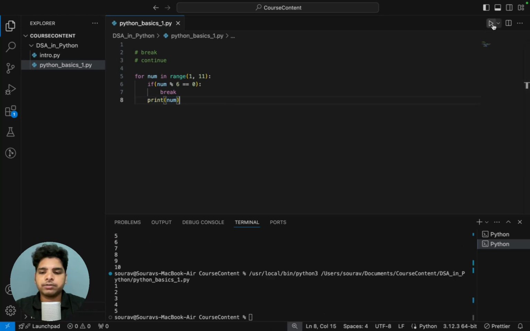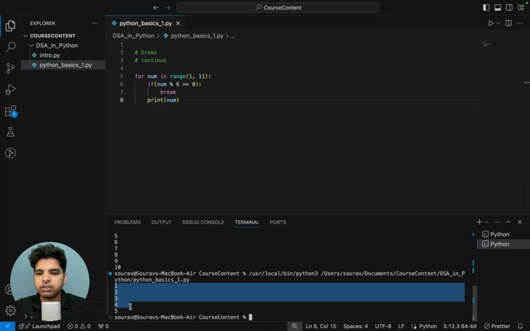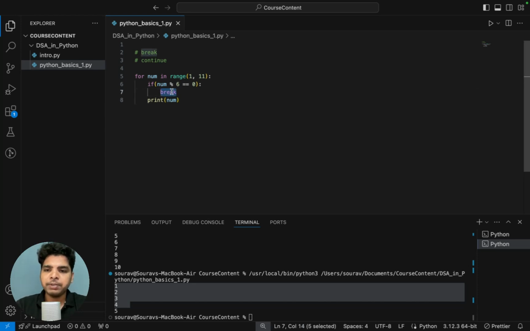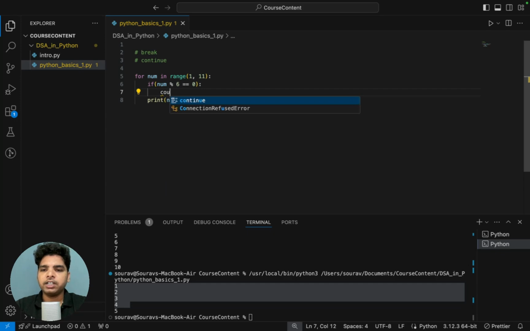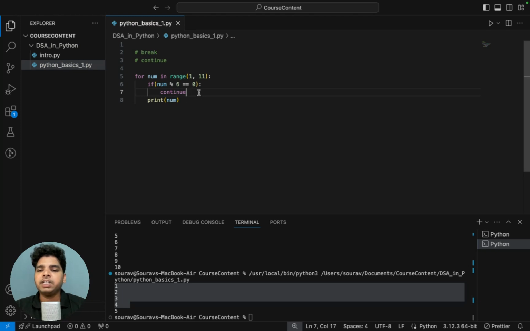Let's try to run this. So now you can see, if the number is 6, then this loop is ended and we will not get the remaining numbers from 6 to 10. So this is how break works. Now continue. In spite of break, let's try to write continue. What continue does is skip this, meaning it will print from 1 to 5, that is fine. Now if the number is 6, then it will skip this particular operation. Except for 6, all the numbers will be printed.